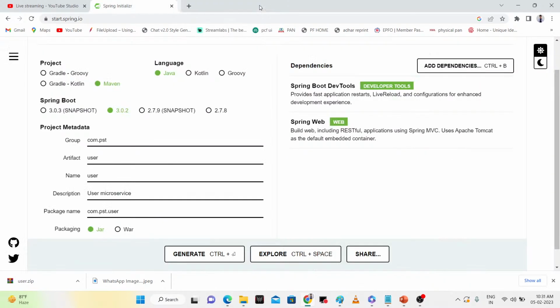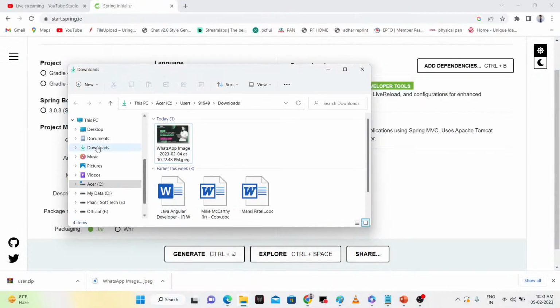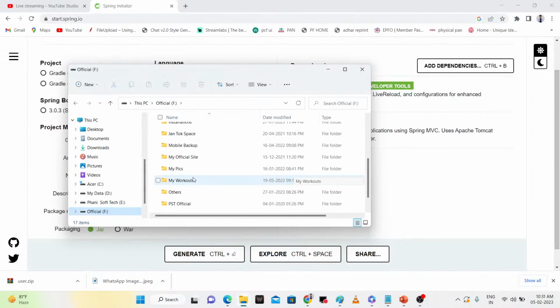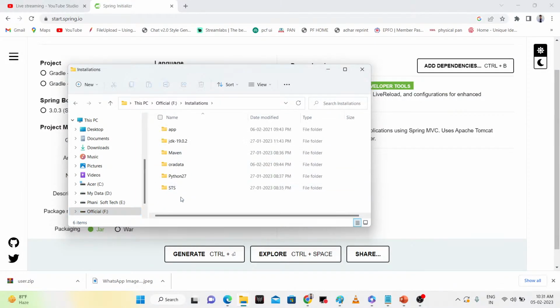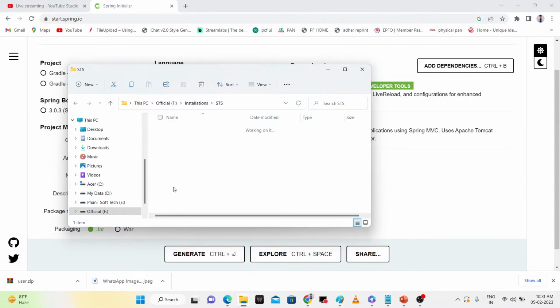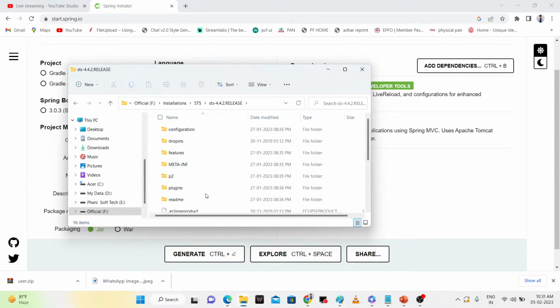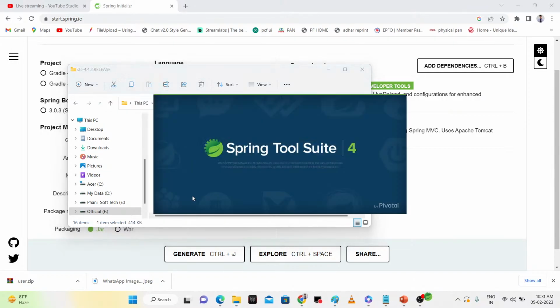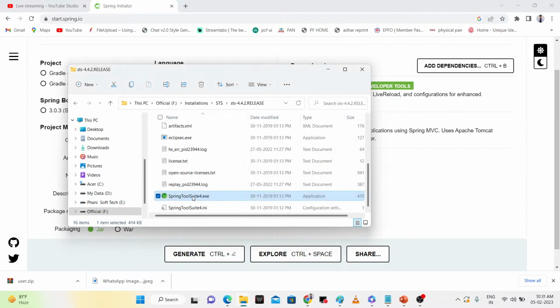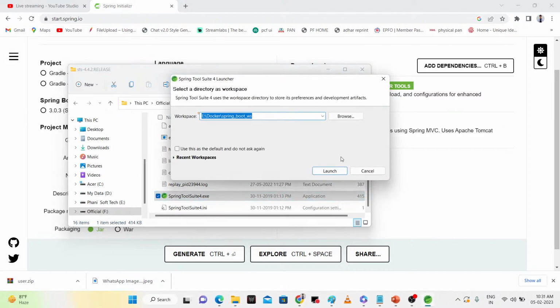Okay, so once you install STS, you will get one zip file. If you extract the zip file, you will get this STS folder, STS 4.4.2 release. If you open it, you will get this executable file, Spring Tool Suite 4.exe. You just double click on it, so it will open. This is also similar to Eclipse IDE.